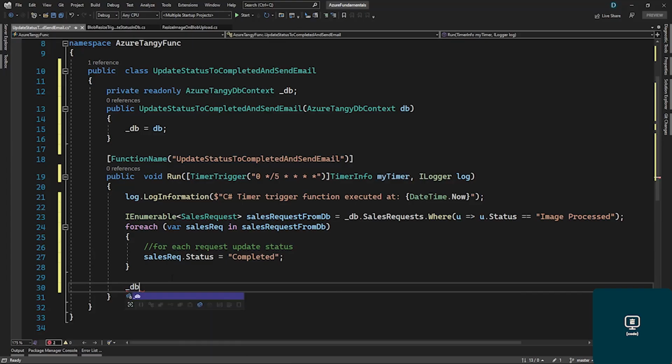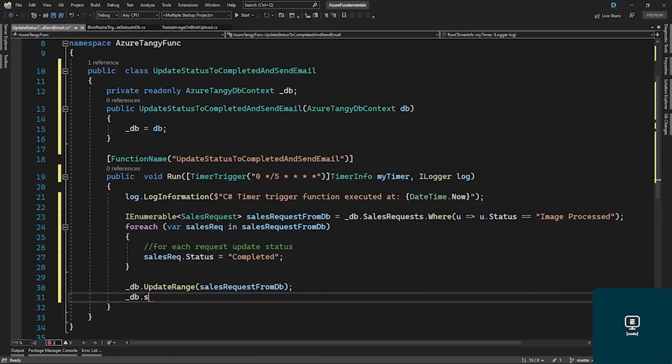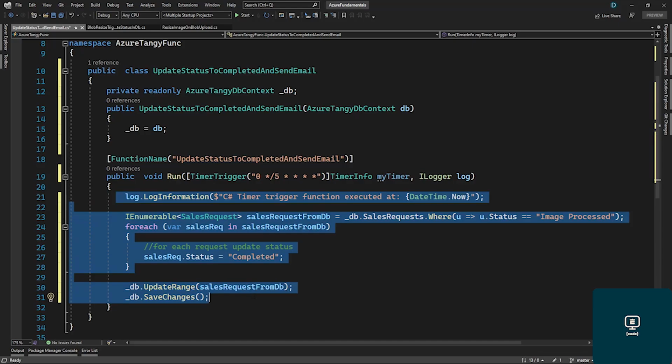Once that is done, we can update everything. So _db dot UpdateRange, and we want to update all of the requests from the database. Finally, we will say _db dot SaveChanges. With this, all the status will be updated to completed. Now this is sufficient if that was the only requirement, and we can run this and test it out. But as an add-on, I want to show you how to use SendGrid to send an email with the Azure function. That is pretty simple.